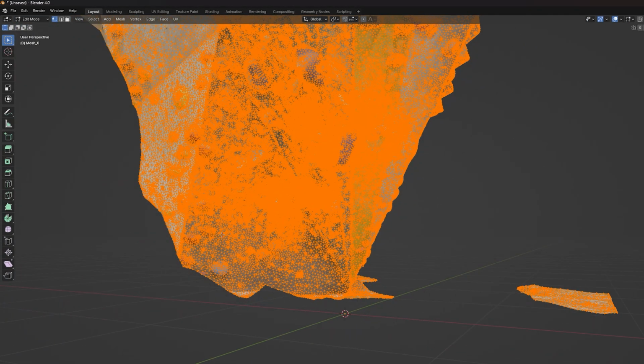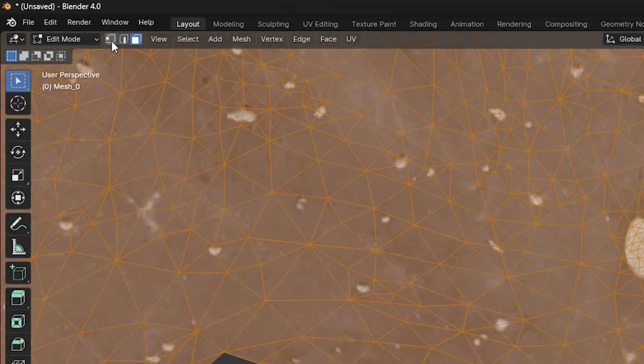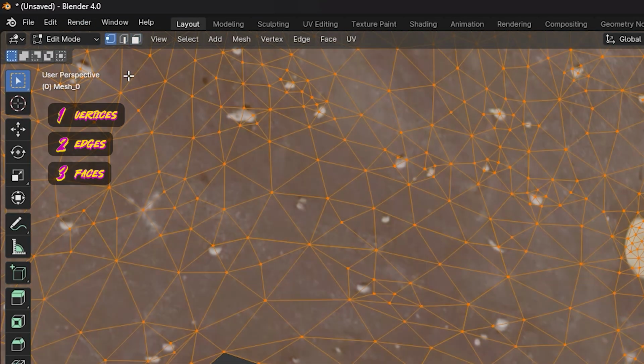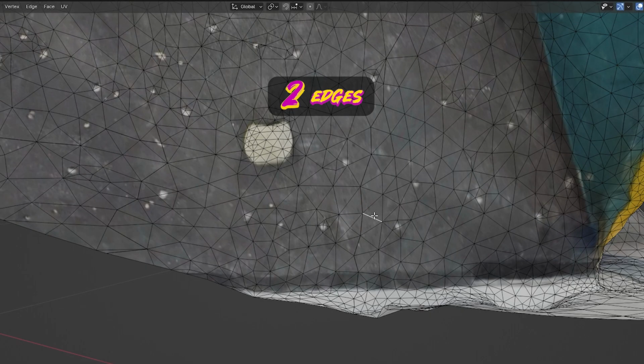There are 3 different modes. In the top left corner you can see buttons. 1 is vertices, 2 is edges, and 3 is faces. With 1, you can just grab a single point. With 2, you can grab an edge, and with 3, you can grab an entire face.